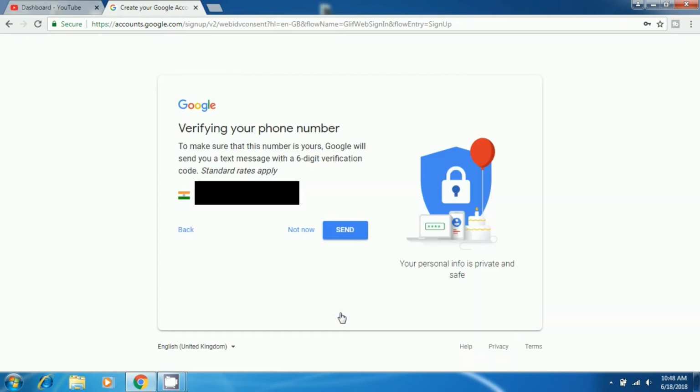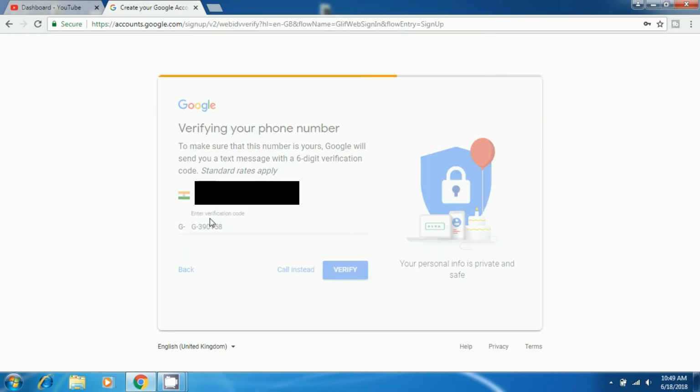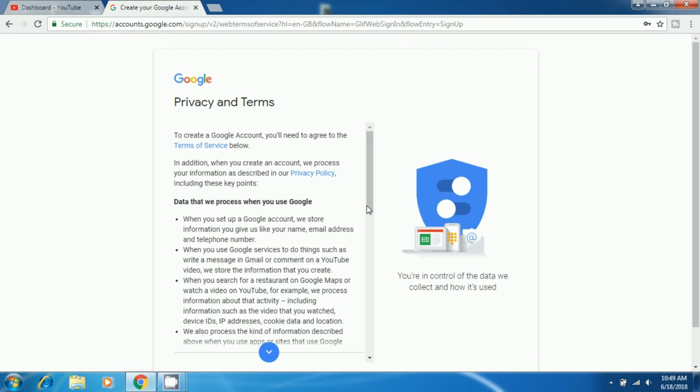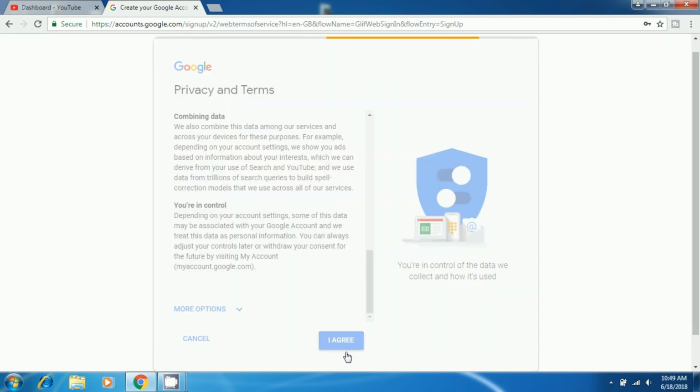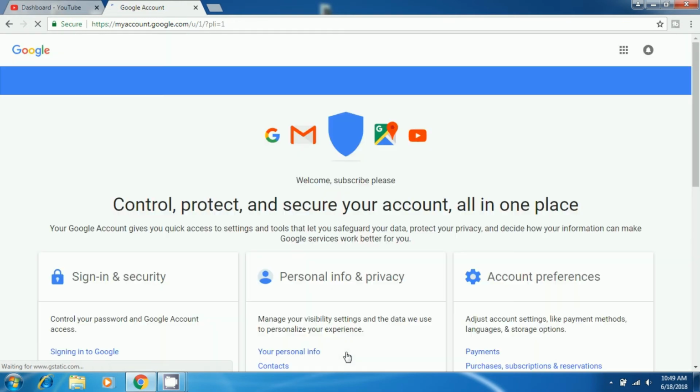Add your mobile number over here and Google will send you a code or an OTP to verify it's you. Now type the code. The first step in creating the YouTube channel is done. And guys, don't log out of your Gmail account.